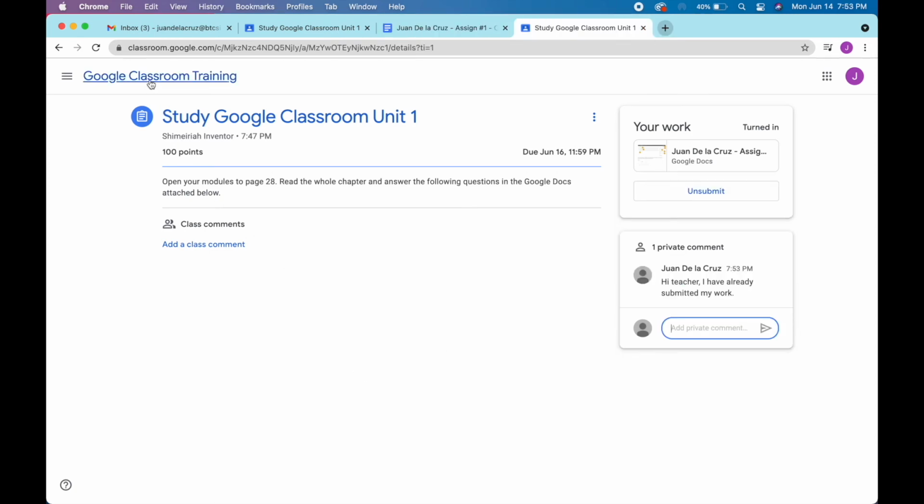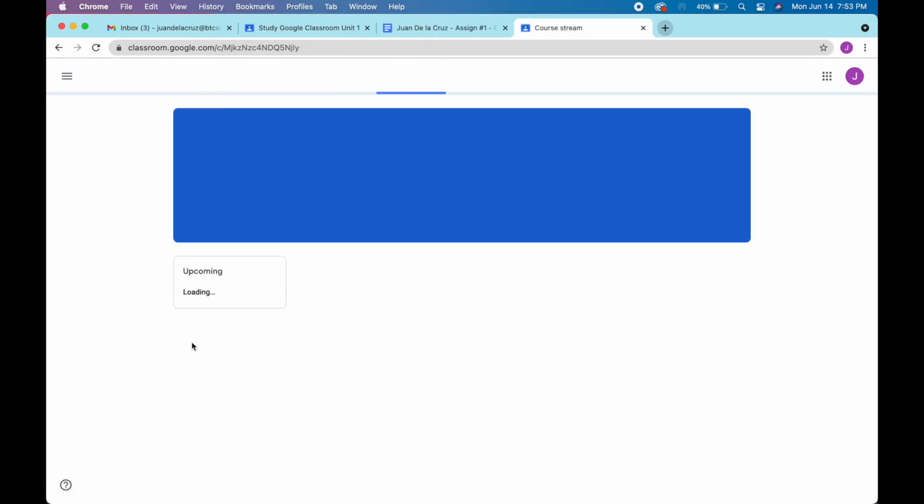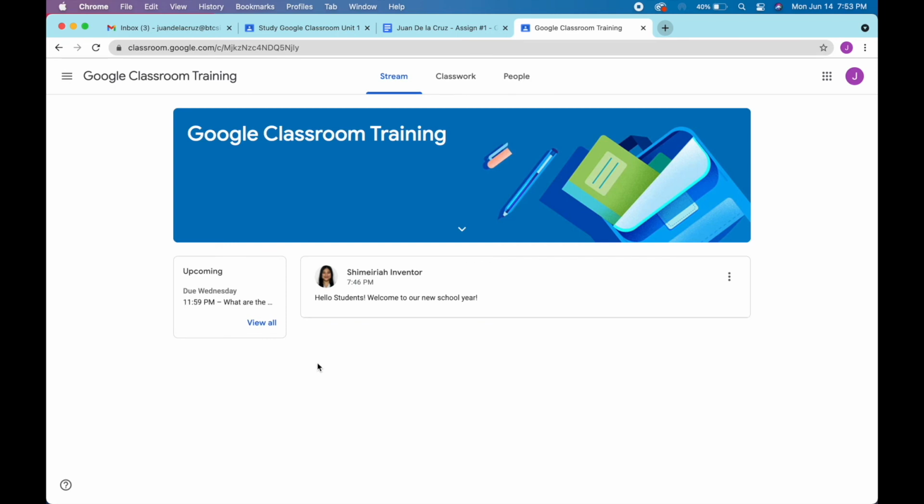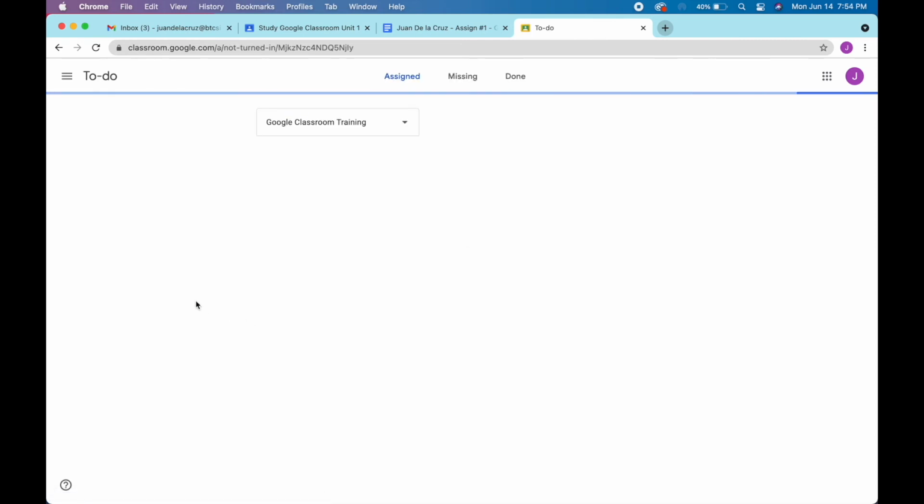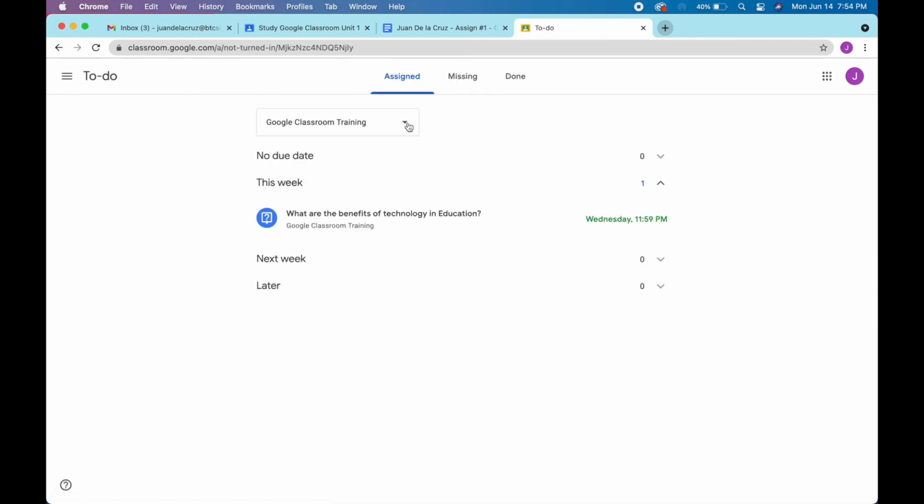To check your remaining works, click on the subject link, and you will see in the course stream your upcoming works. You can click View All. If you have a lot of classes, you can just click on this drop-down menu and see all the works that you have in all your classes. If you want a specific subject, click on the drop-down menu and click the subject.